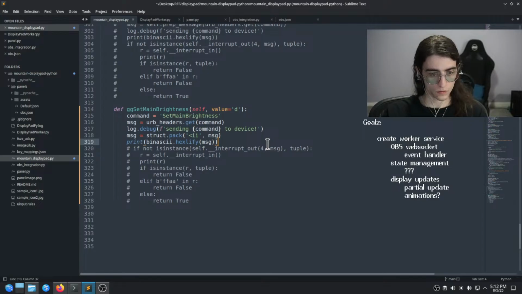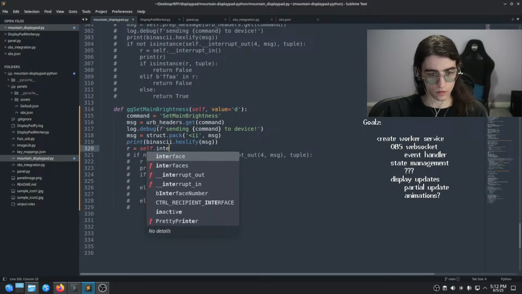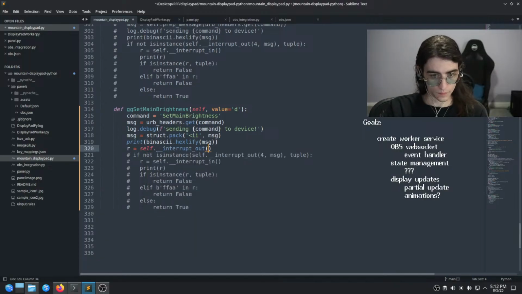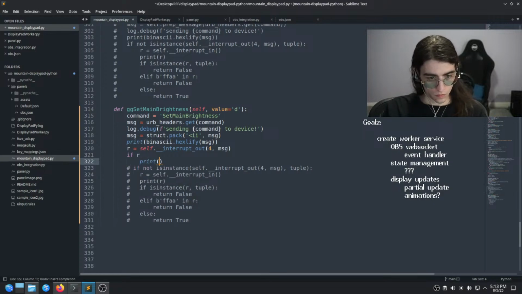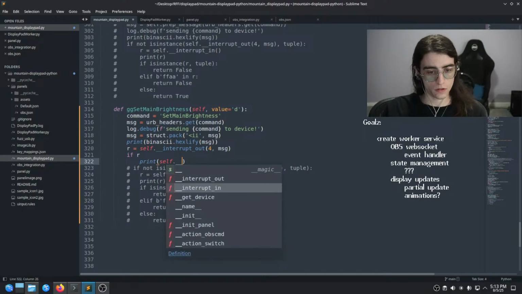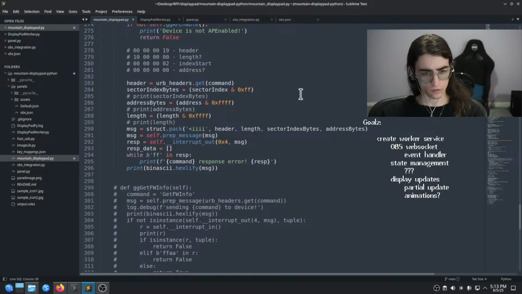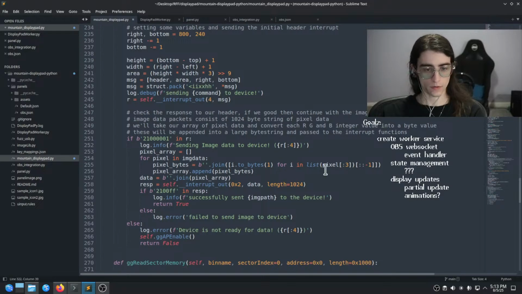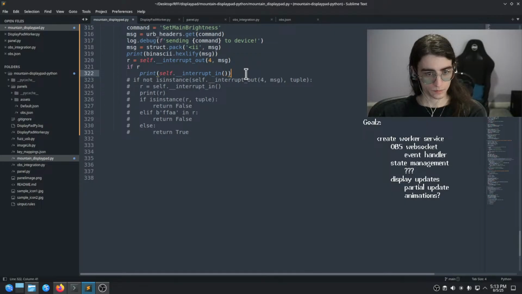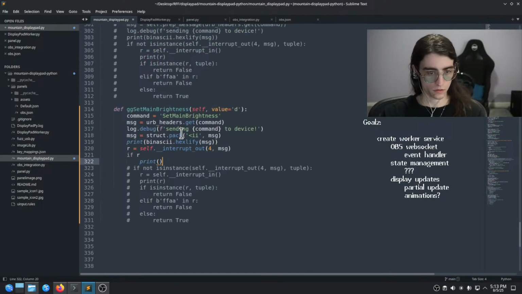We want r equals self.interrupt_out for, comma, message. And then we have if r, print self.interrupt_in. And then what do we want for that? For 64, I think. I don't think we need to call it, it'll automatically do that. So let's just print our r as hex.